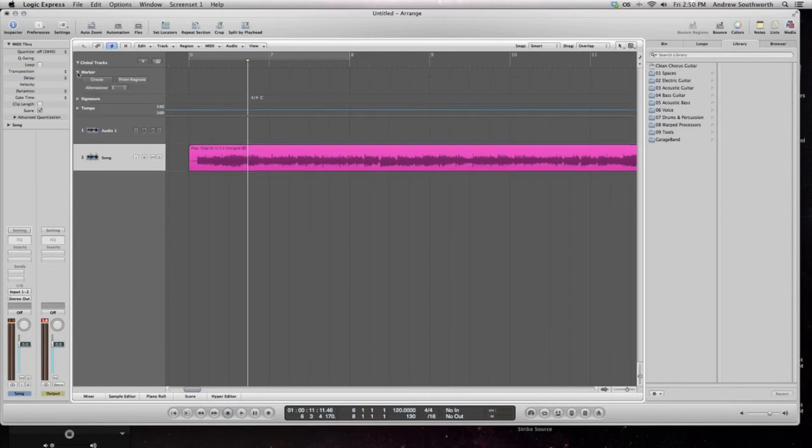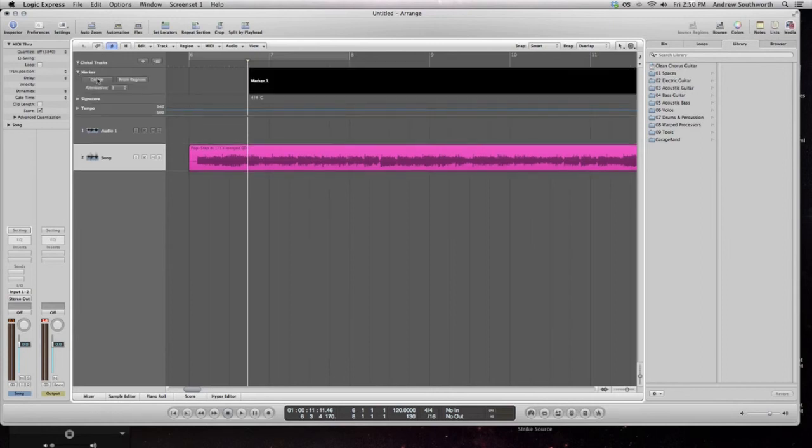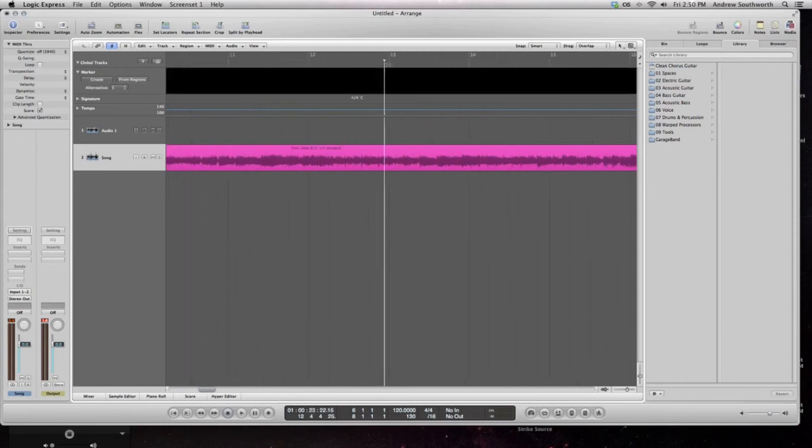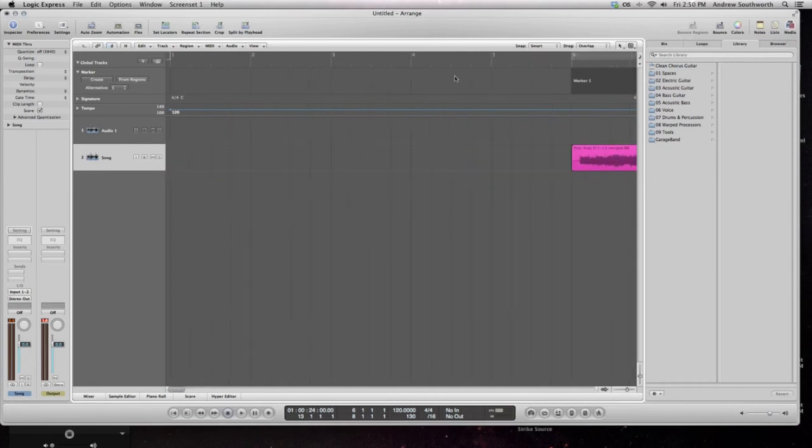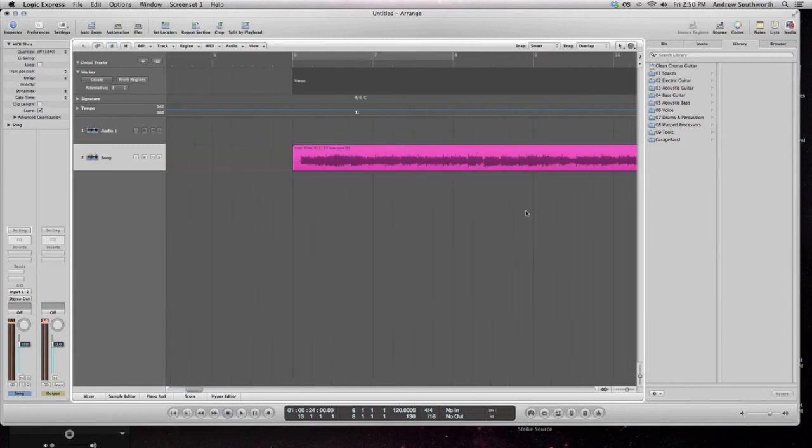And then finally, we have this thing called markers that you can use. You just create them, and it gives you a little way to organize your song. So let's say that's the verse, and here the chorus comes. I can create, double click, chorus, go over here, double click, verse.